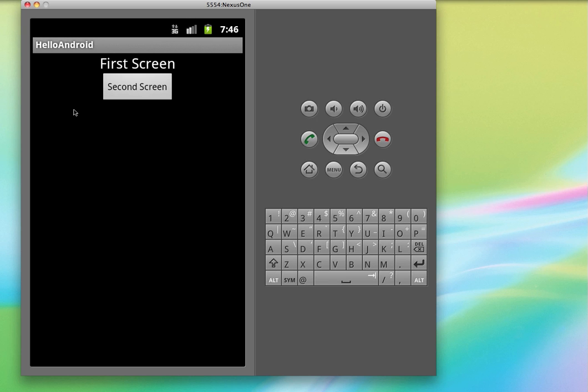In this video, we're going to look at how activities work. As an example, we're going to start with our first activity, which is our main screen. We're going to create a button and link it to a second screen, which is also called an activity. In Android, the equivalent of a new screen, or a view, is called an activity.